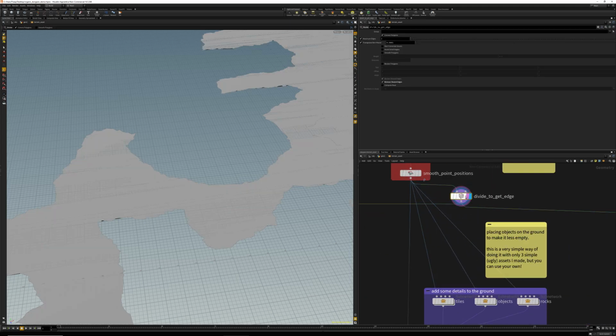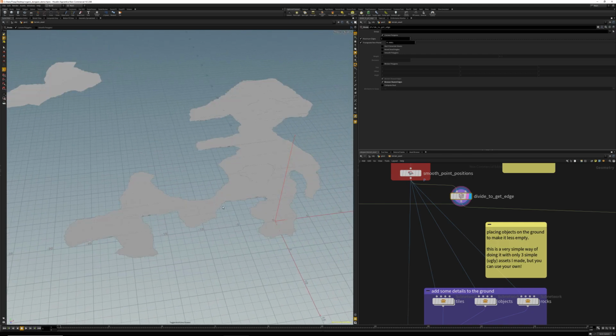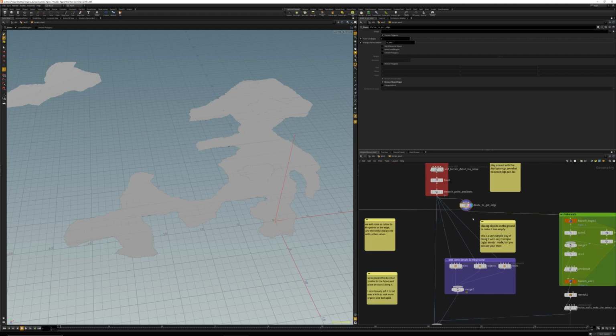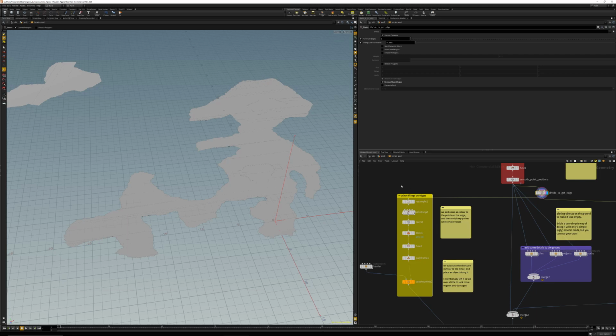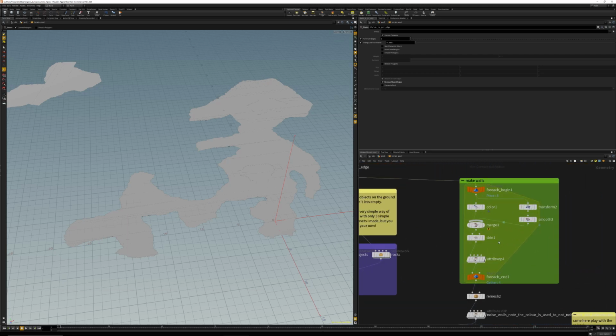So first thing I do is I just want to keep the edge. Why do I want to keep the edge? Because I want to extrude the edge down, and we're also going to use it to place things on the edges. Now we're going to get to that in a second, but first thing we're going to do is we're going to try and make some walls.